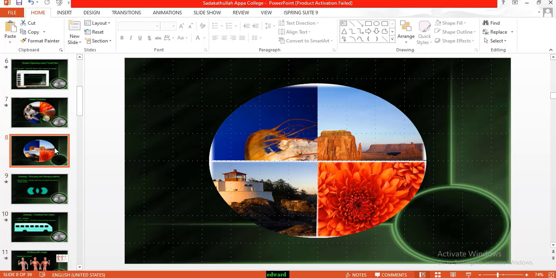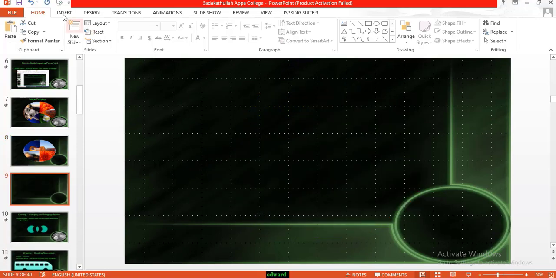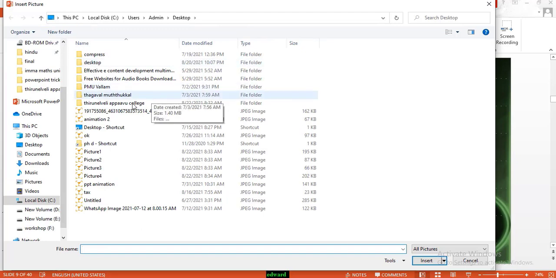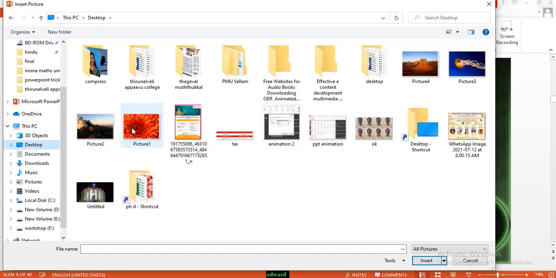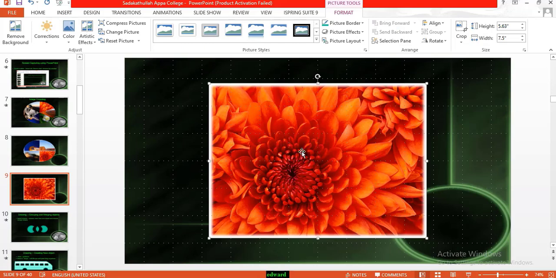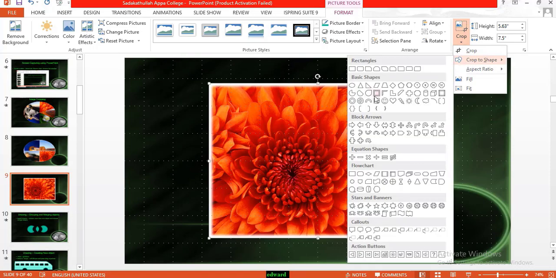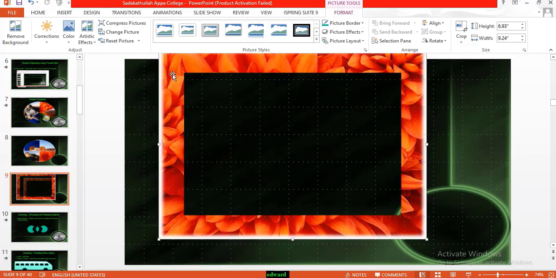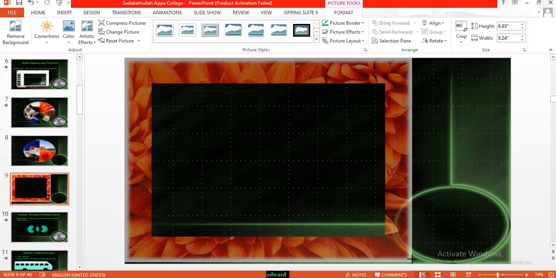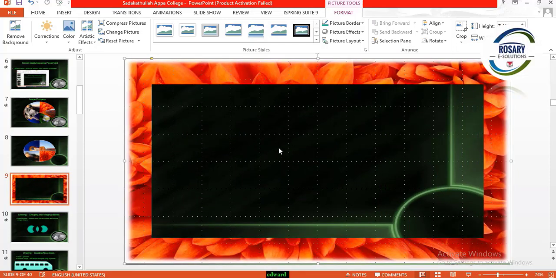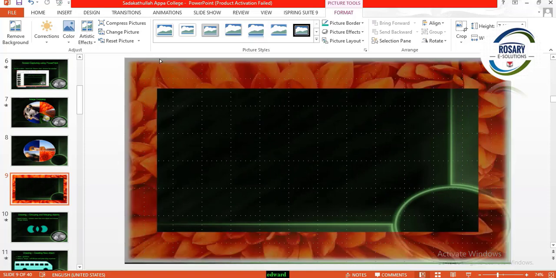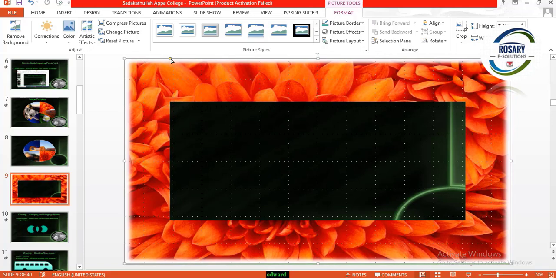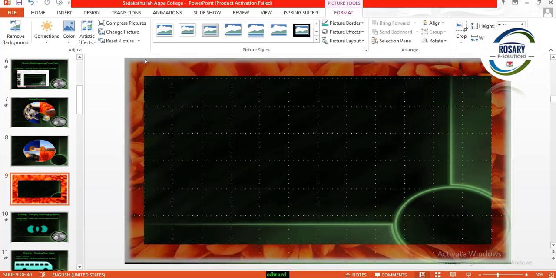Then how to do? Create a new slide here, insert a picture here, picture, desktop. I choose this. Okay, now double click on this picture and go to crop to shape. Here I choose this. Okay, now I fill this shape to this slide. Now I can increase the width of the border. Okay, likewise I can increase or decrease the border.